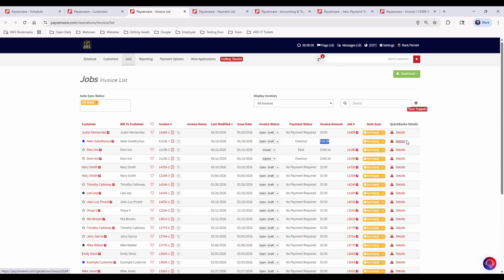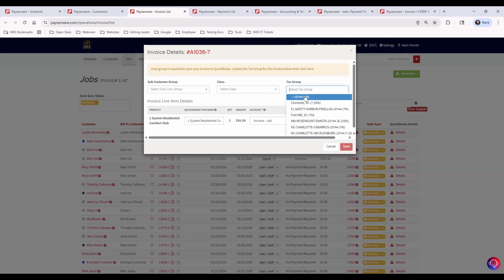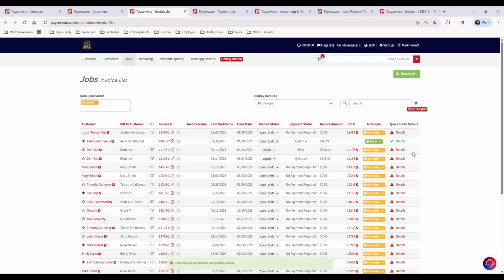Click on the word details in red and you can troubleshoot what this wants. It'll tell you. So right here it says a tax group is required. So we just need to select the tax group and click save. And there we go.